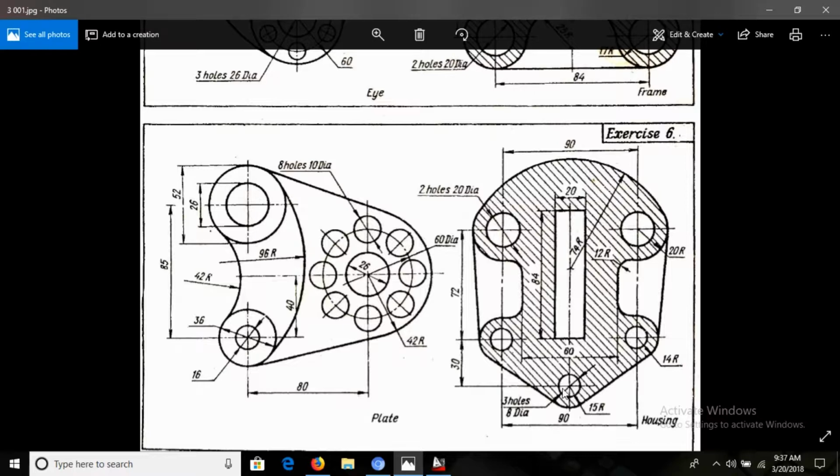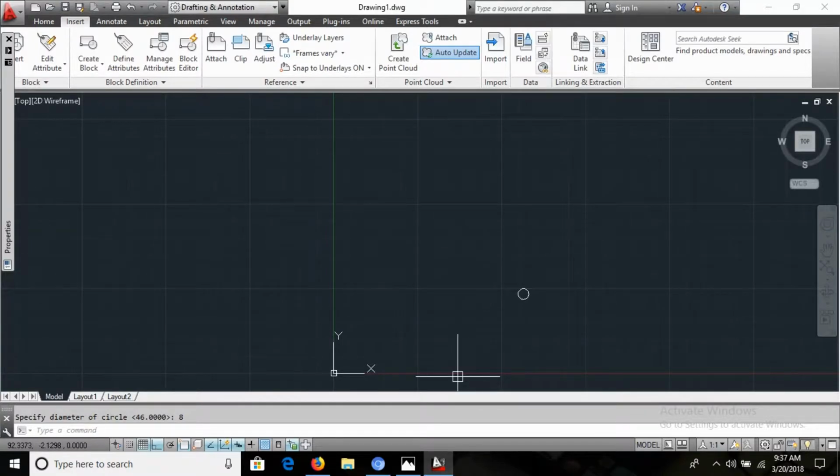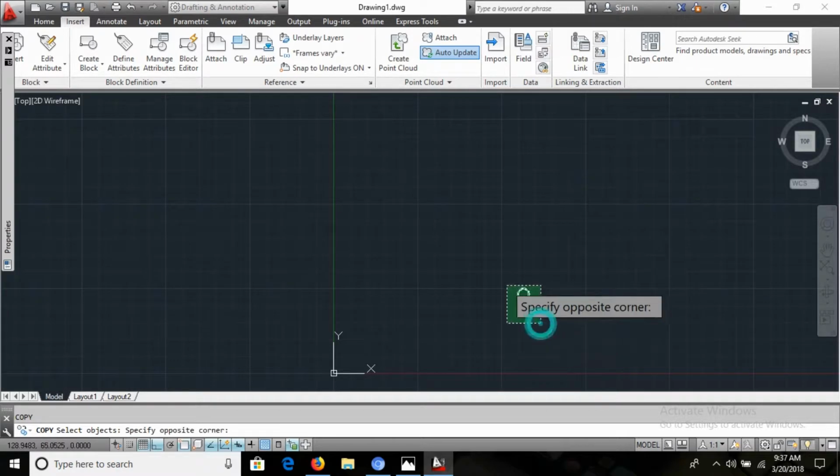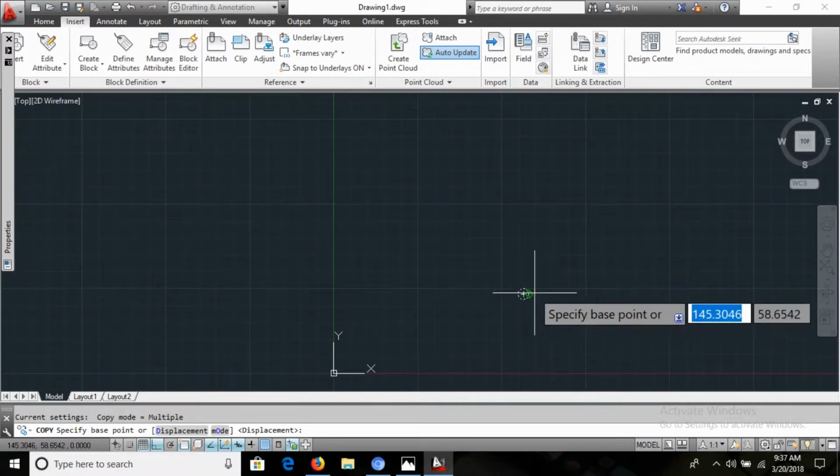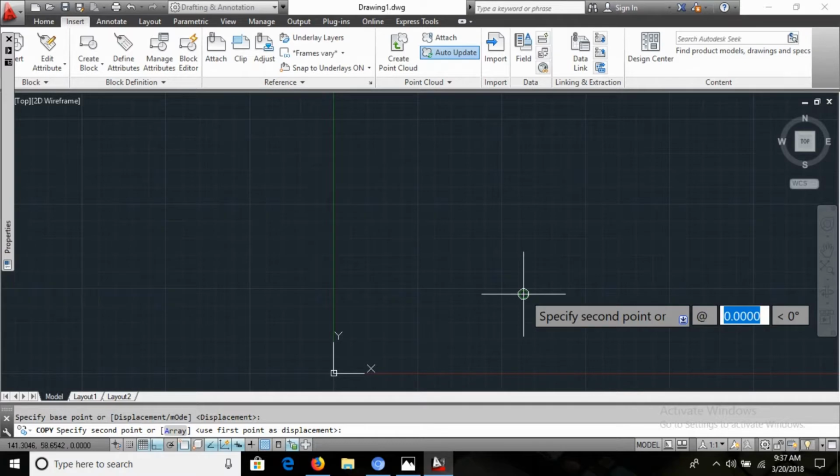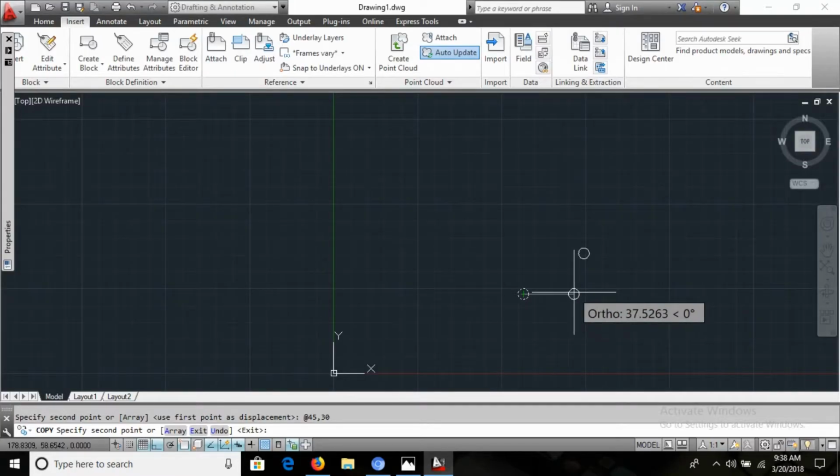Now we need to take the same circles onto here and here. We need to know how I am going to take this. From here to here we have x value, that is 45, and from here to here we have y value, that is 30. So I need to take the copy command, cp command, and select this object, enter, and the base point is here, and at the rate of x value 45 comma 30. Yeah, so done. In the same way, at the rate of x value minus 45 comma y value 30.